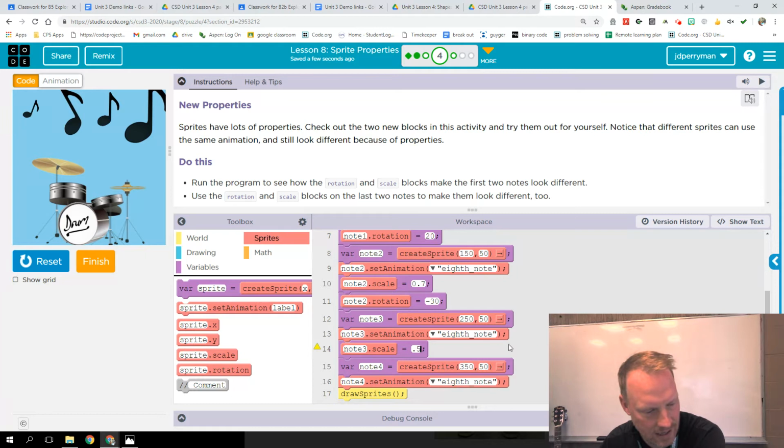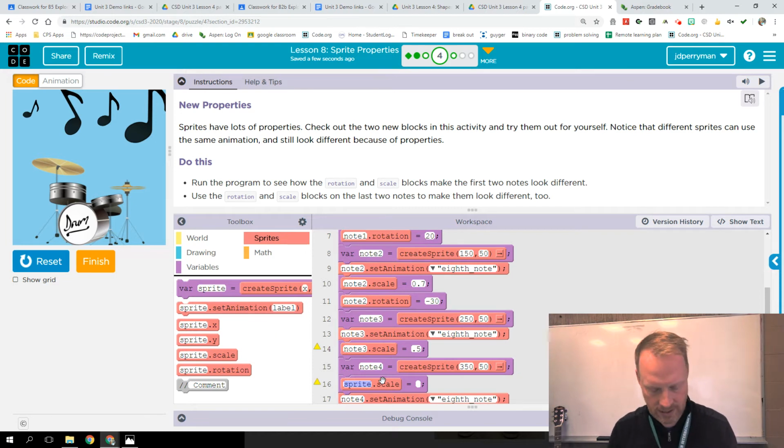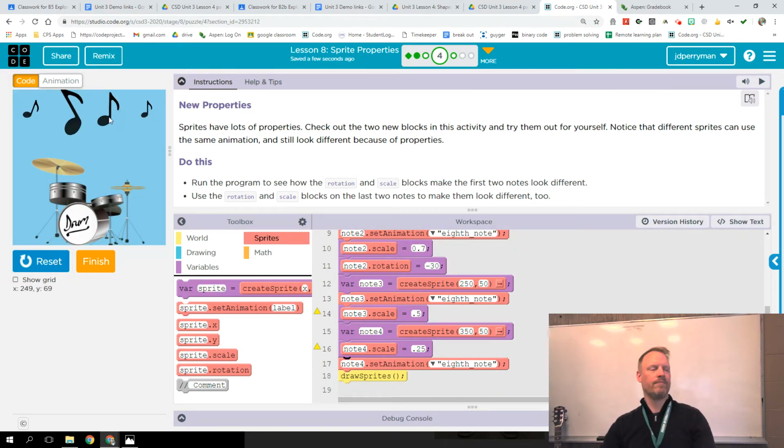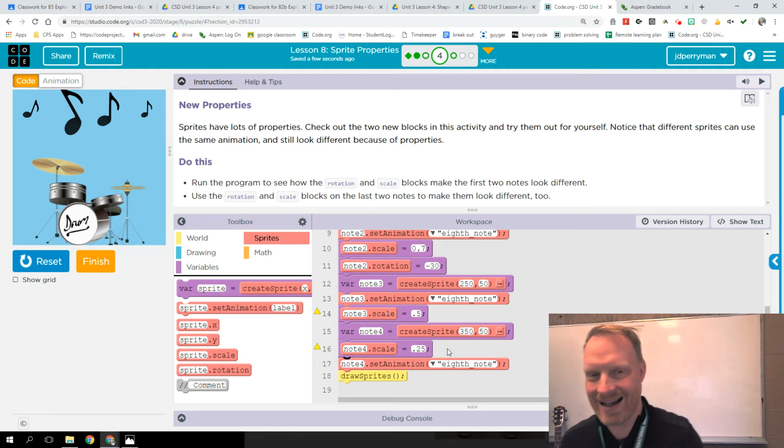And then I'm going to do the same thing. I'm going to go to Sprite Scale and put it underneath note 4. And I'm going to make that note 4. And I'm going to make the scale, I'm going to make this one 0.25, 25%. Okay, so I've changed the size of the notes.